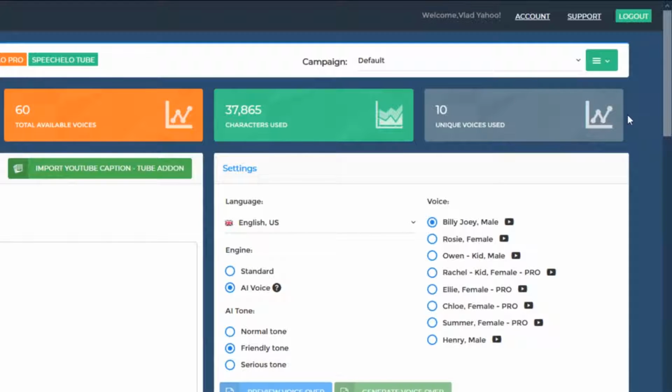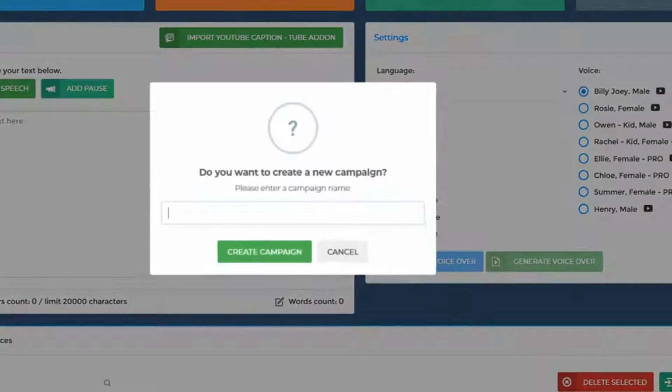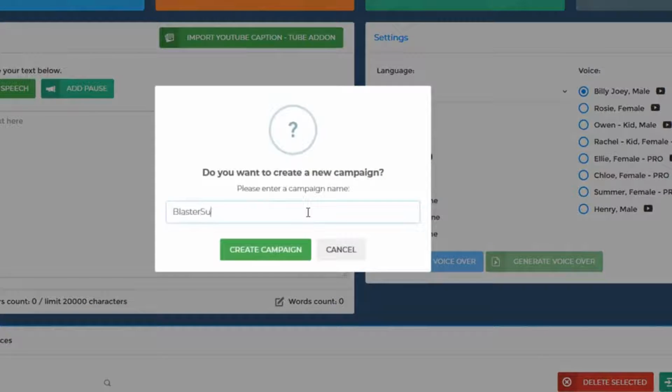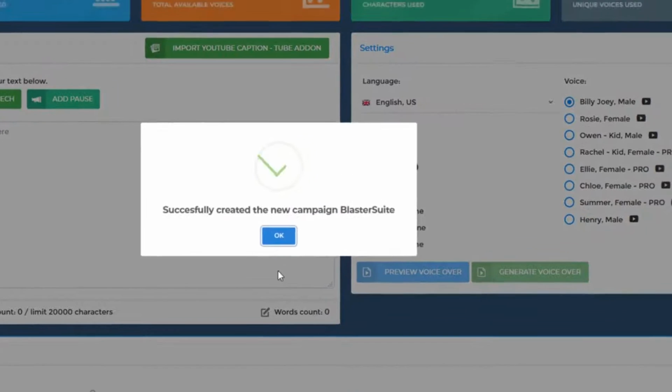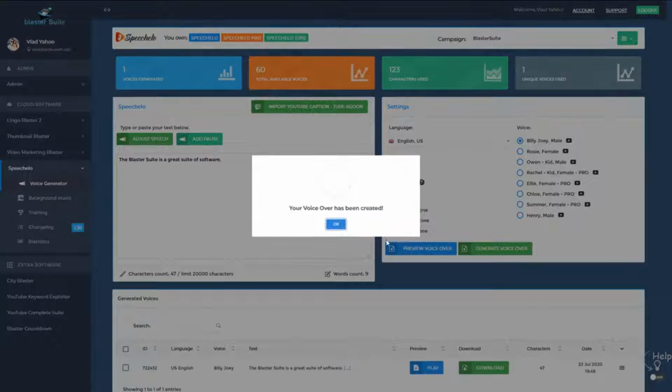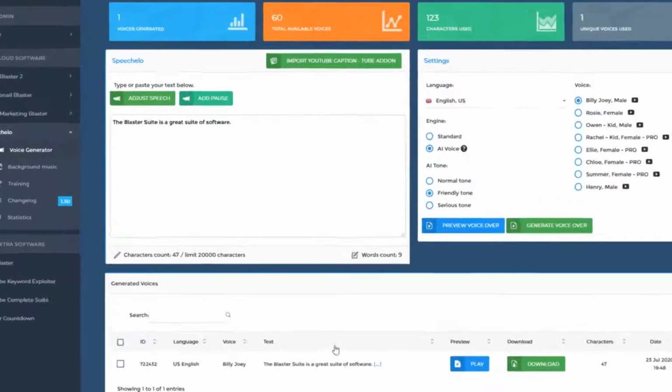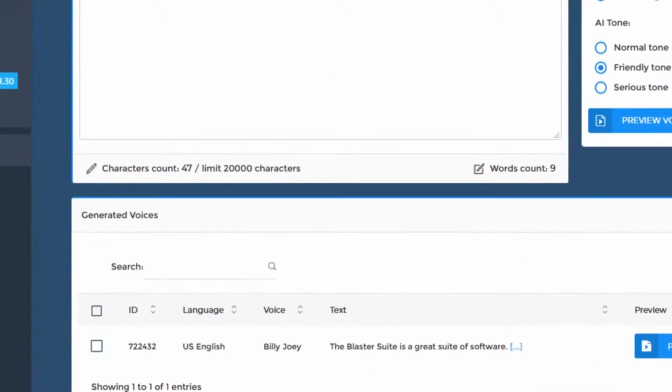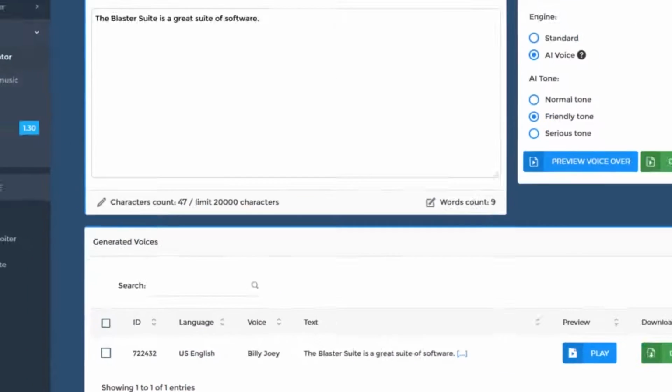For example, let's say you have a new website and you want to record voices for that website. Well, if your website name is Blaster Suite, for example, you can click on New Campaign, you can enter the website name, and all the voices that you will generate from now on will be generated in this campaign. And you generate the voiceover. As you can see, the voiceover appears right here, and it's available in the campaign Blaster Suite.